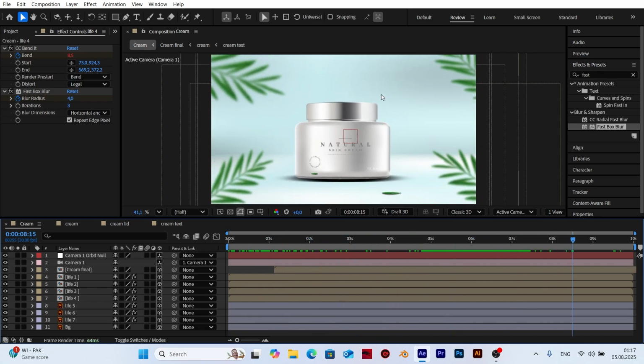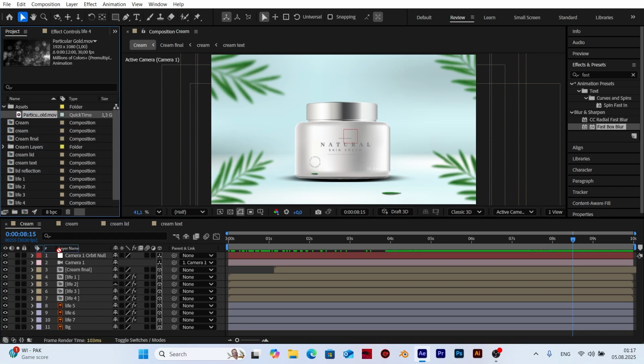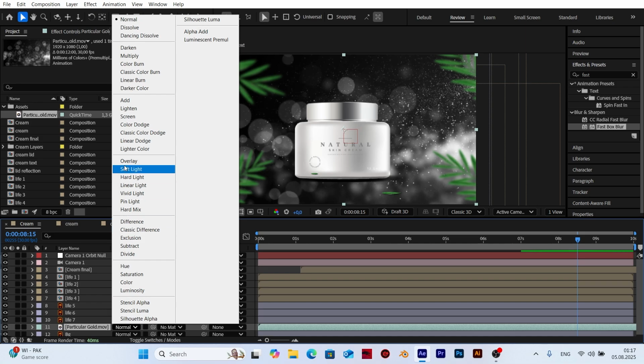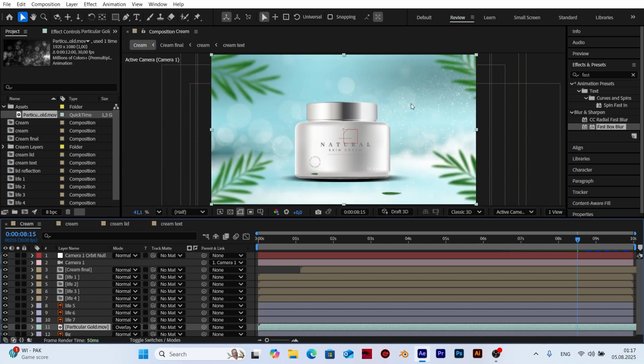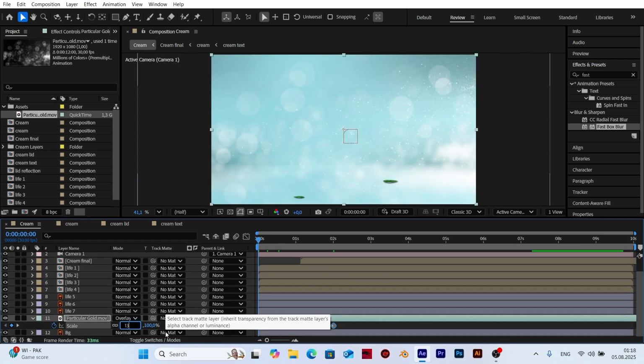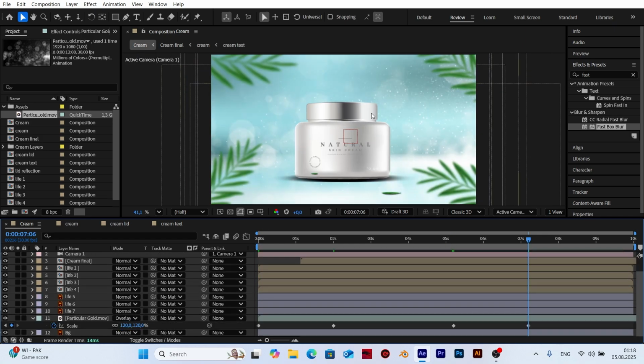As the finishing touch, we're adding a particles effect. I'll provide the download link for the effect in the description below. By changing the particle effect's mode to overlay, we eliminate black artifacts and ensure the effect integrates smoothly with the scene. To ensure the particle effect scales naturally with the camera zoom, we'll add keyframes to the scale value of the particle layer and animate it accordingly.